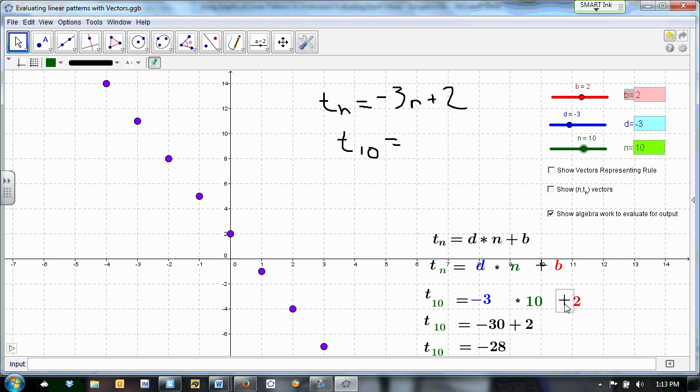Notice the algebra here says if our difference is negative 3, we're going to evaluate the 10th term. Negative 3 times 10 is negative 30. We add that to our 0th term, so we get our 10th term to be negative 28. So if we were to go over to the 10th term, we'd have to go down to negative 28. So I want to see all that work.